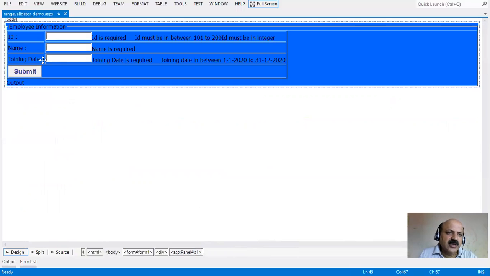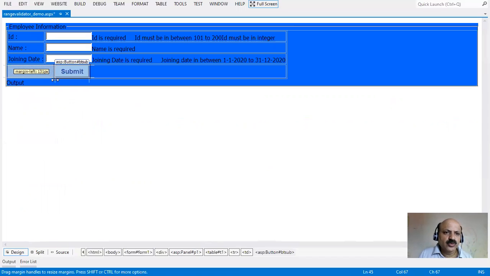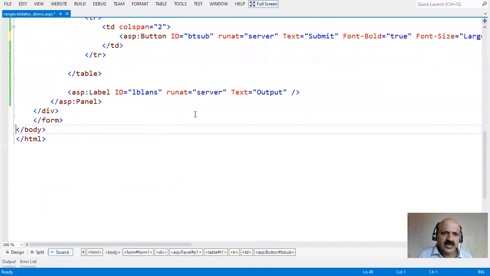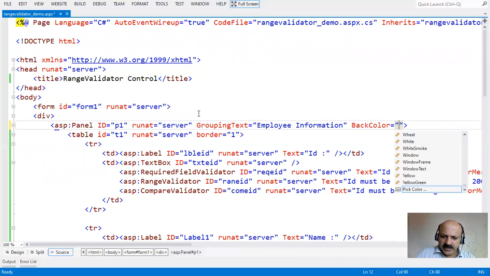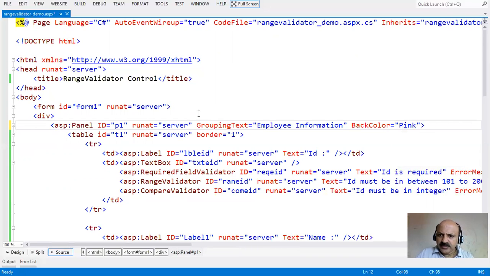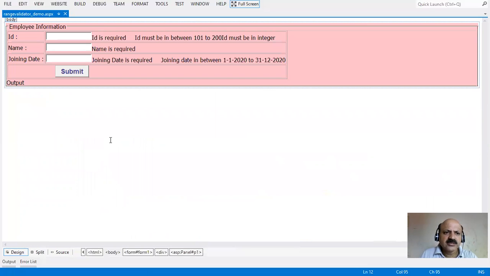So there are three fields of employee, and I just move to here. So all are blue, so we can take some different background so you can see easily, because all are mixed up. So here we can take pink directly. Okay, so let us check our design now. Looking somewhat better than before.